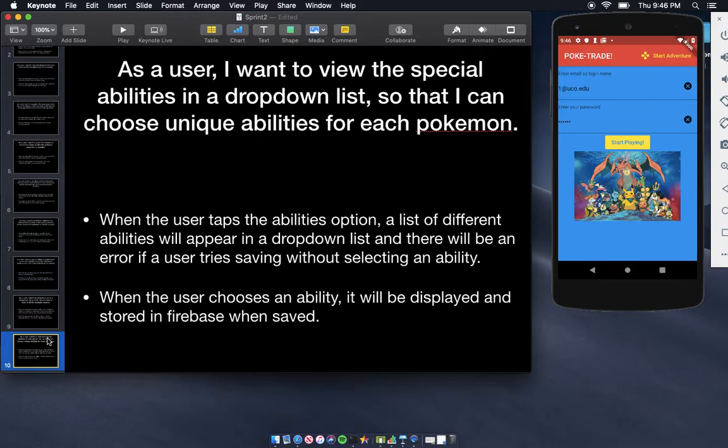As a user, I want to view the special abilities in a drop-down list so that I can choose unique abilities for each Pokemon. When the user taps the abilities option, a list of different abilities will appear in a drop-down list, and there will be an error if a user tries saving without selecting an ability. When the user chooses an ability, it will be displayed and stored in Firebase when saved.